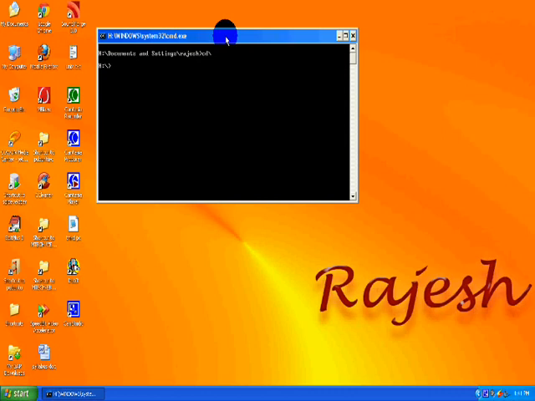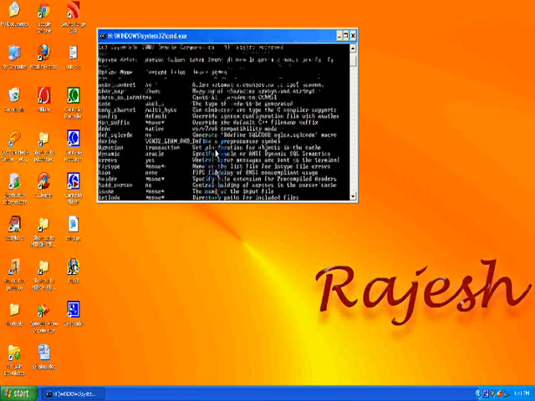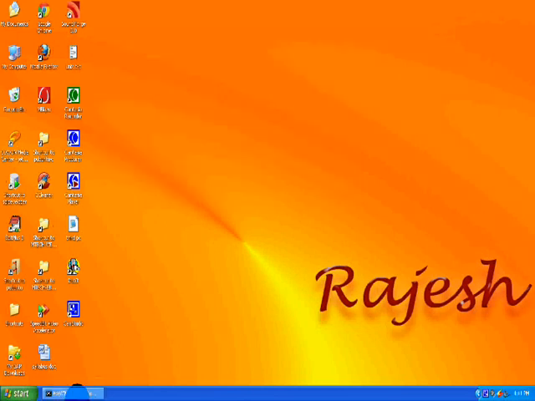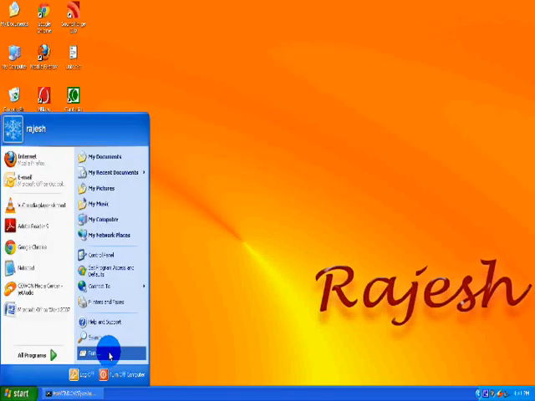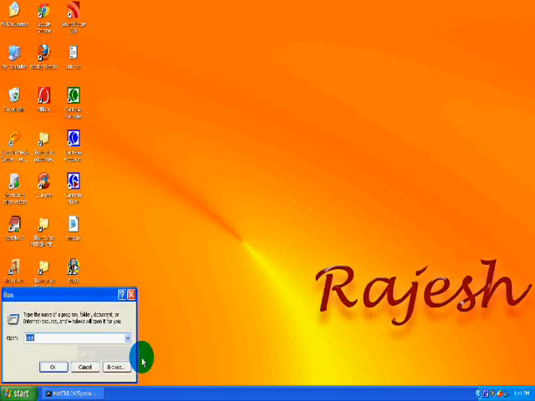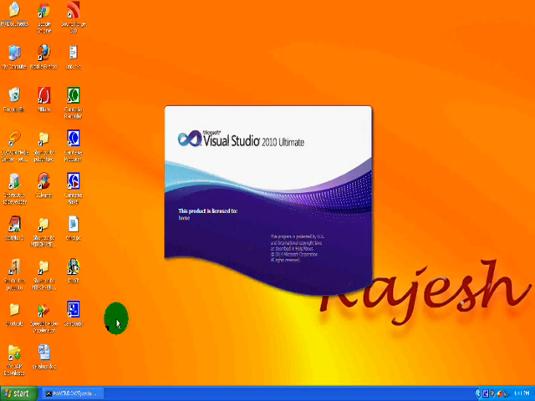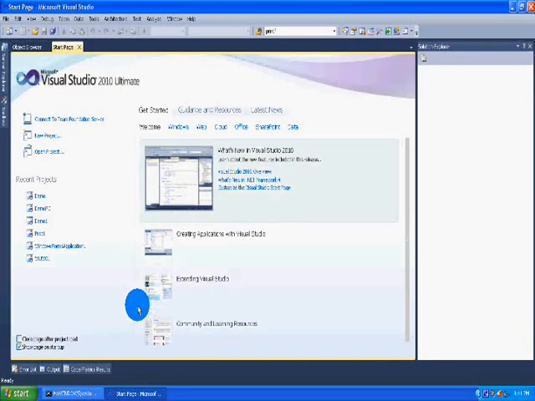So for that, just type proc, and you will get the output like this. If you get this output, then it is sure that Pro*C is installed in your system. Okay, now go to Run, type devenv, which opens Visual Studio .NET, the Visual Studio editor.